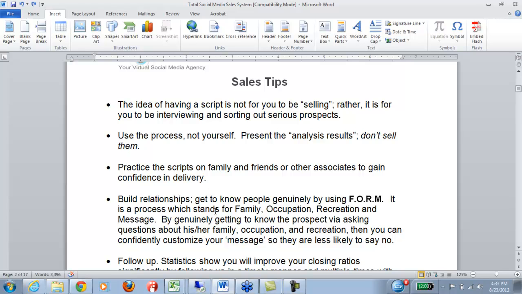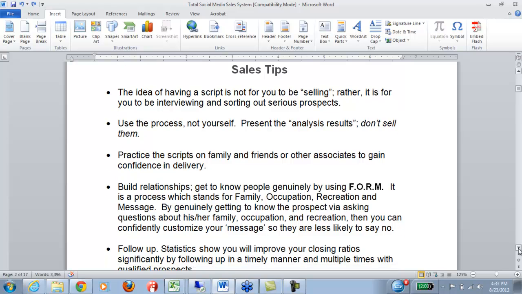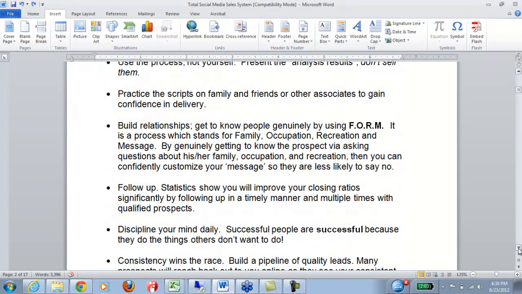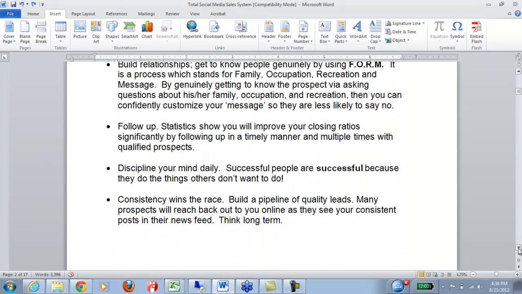For those authorized total social media salespeople, we will be releasing this document so you can immediately start utilizing it to maybe offer a free analysis of someone's social media business, which is really exciting. I mean, how many businesses that you walk into are going to refuse a free analysis of their overall business? So we talk about the idea of basically having the script, what the intent of it is, things about building a relationship, the follow-up, the discipline.